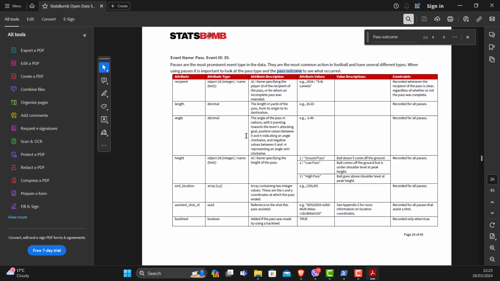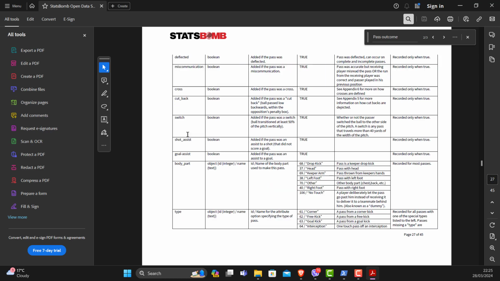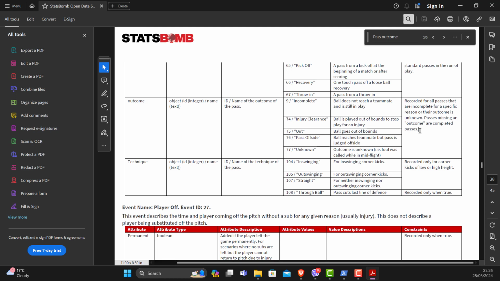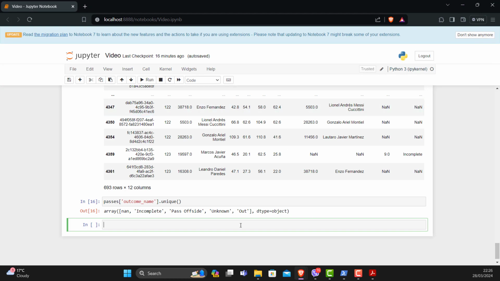This is the event pass. These are the attributes for the event. Now let's look for the attribute outcome. There it is, outcome. These are the values it takes, and it's written that passes missing an outcome are completed passes. So those passes that are given NaN, we can consider as successful passes. I'll create a new data frame again, successful, and I'm going to filter the passes that did not have a value. For the outcome name, I can use the isnull method.